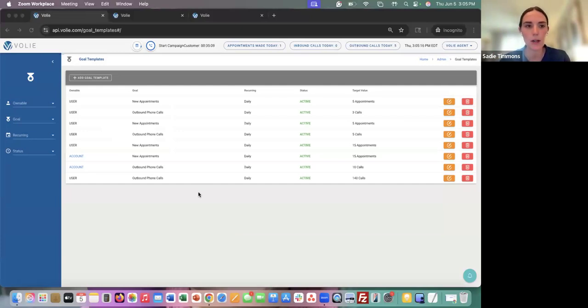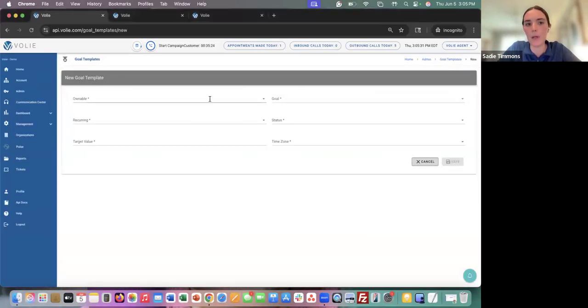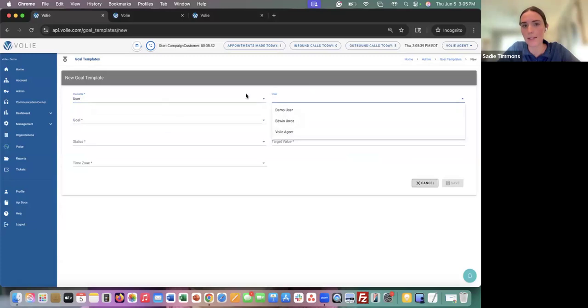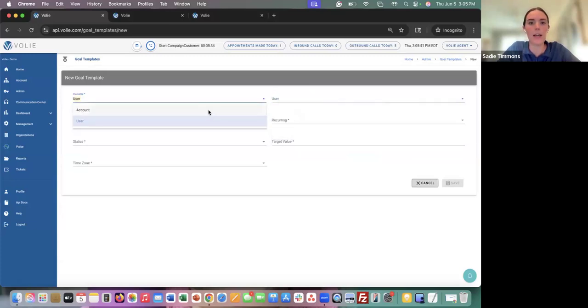So the goals templates here allow you to set up these either user or account specific goals, just as a daily tracker for them so they can see what their progress is. So I'm just going to quickly click through setting up a new goal. You can select, is this an account wide, so a team wide goal, or a user specific goal. If it's a user, you'll be asked to select that person.